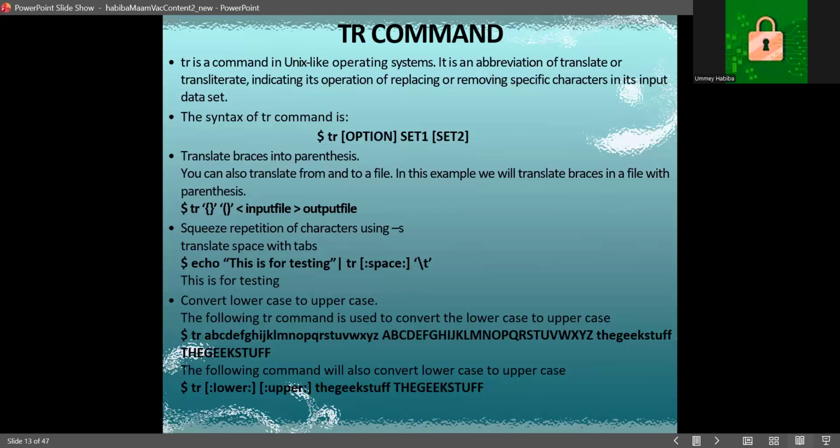For example, the command tr a to z, to capital A to capital Z, converts all the lowercase letters into uppercase letters, while tr capital A to capital Z to small a to small z converts uppercase letters into lowercase letters. This is useful when formatting text files, cleaning input data, or normalizing text for further processing. It is often used in a script to standardize user input or log data.